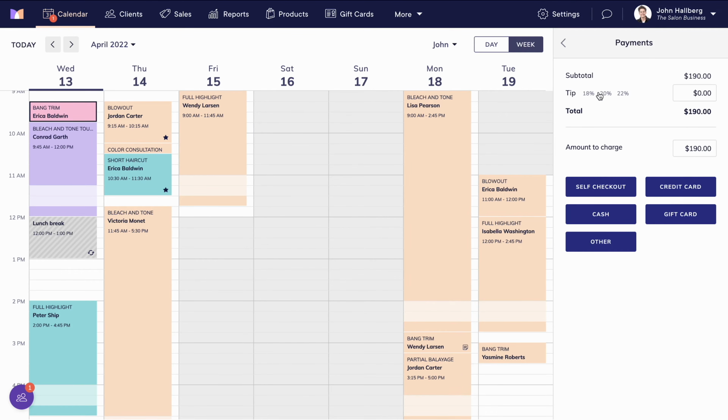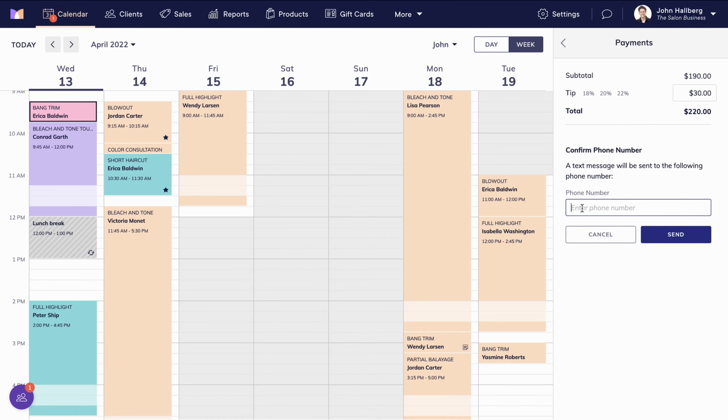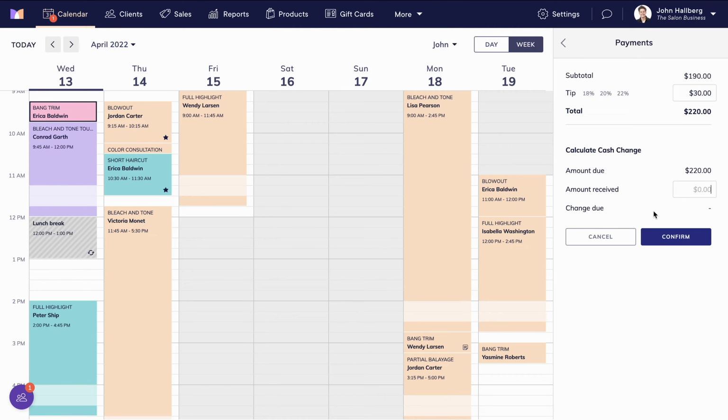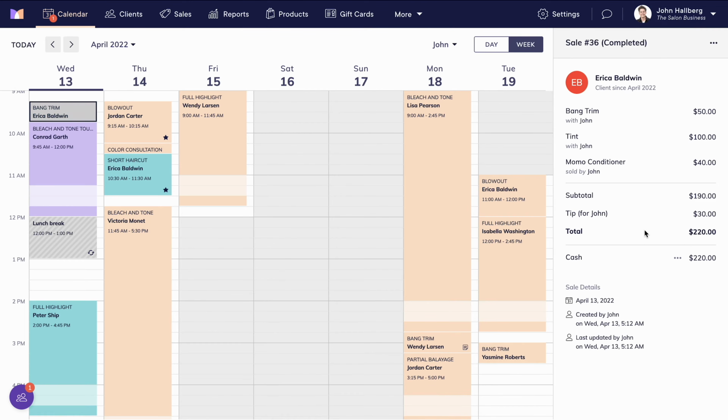Now you also have the option to add a tip that you can just add to the bill. And then a few different payment options. You have the self-checkout, which is basically like I would enter her phone number here if it's not on file, and she will be able to check out herself directly on the phone, pay by credit card, gift card, cash, or using other means. So let's say we wanted to do cash here. She's paying me 300. I would hand 80 back, confirm. And there it is.